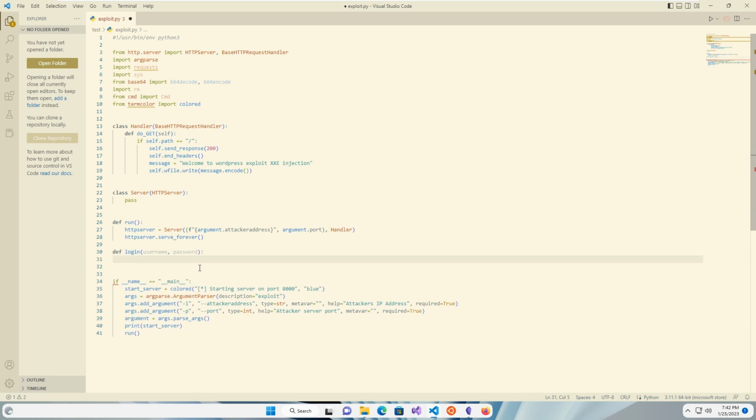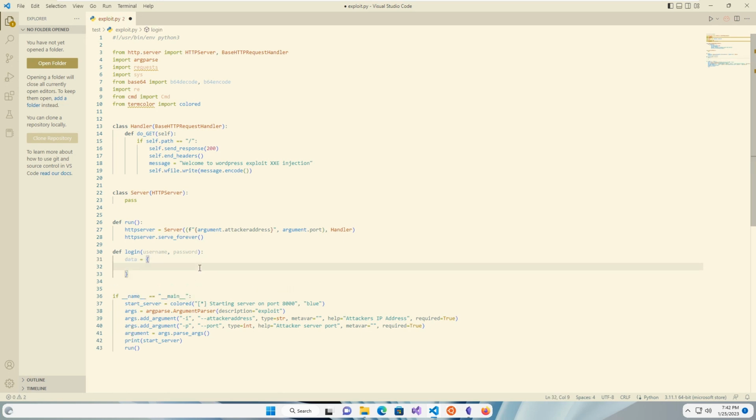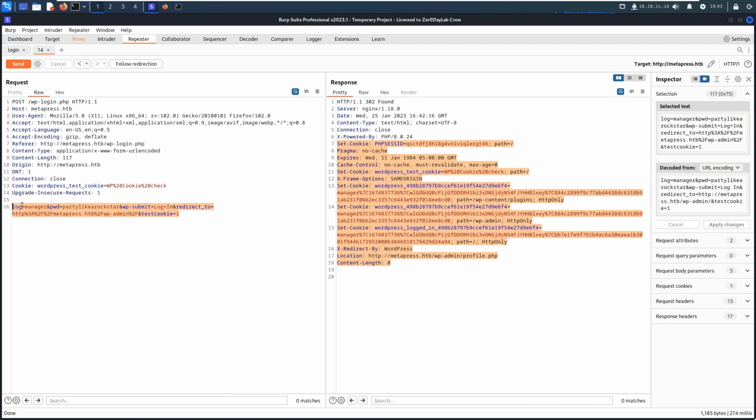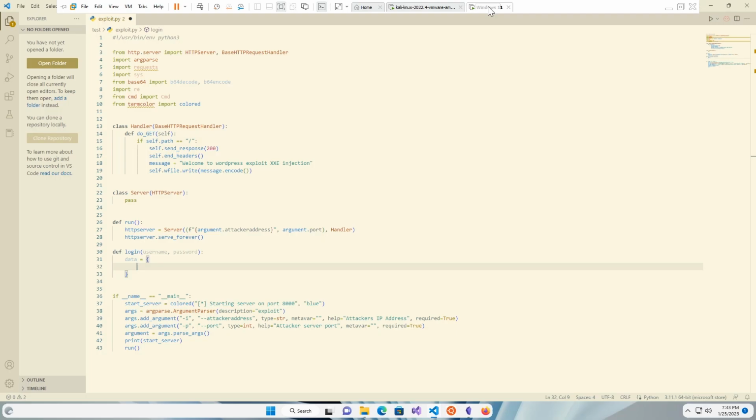To specify it, first of all I'm going to create a dictionary called data, which is just going to contain the post data. I forgot that we can't copy-paste anything, which is going to make the exploit a bit harder, but it's okay. We need to specify first of all log and pwd, which in our case log is manager. I'm just going to add code as we begin the exploit to make sure it works.